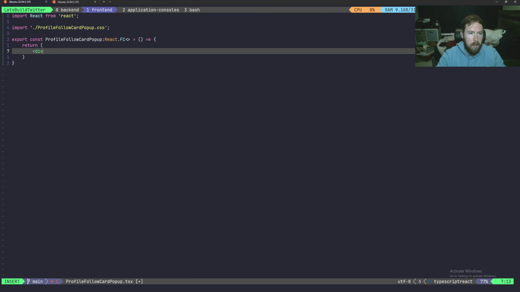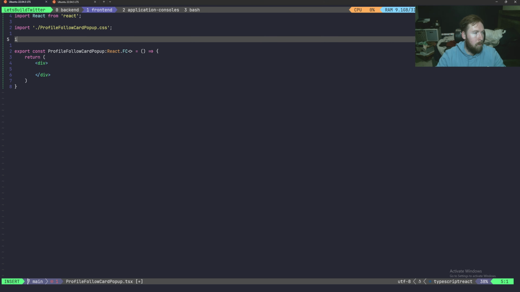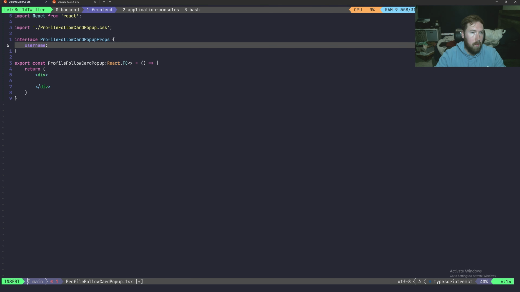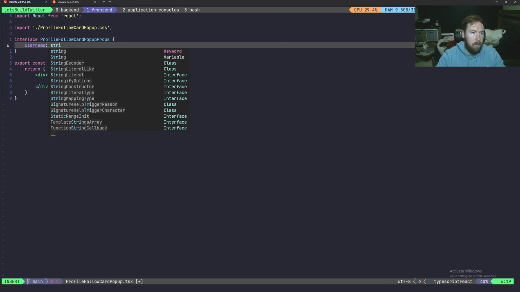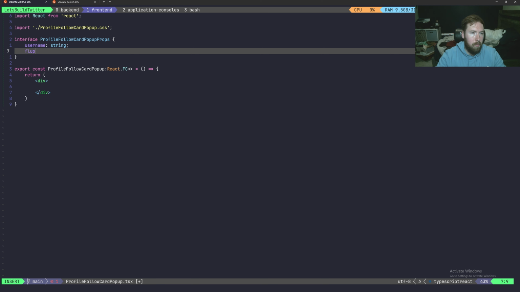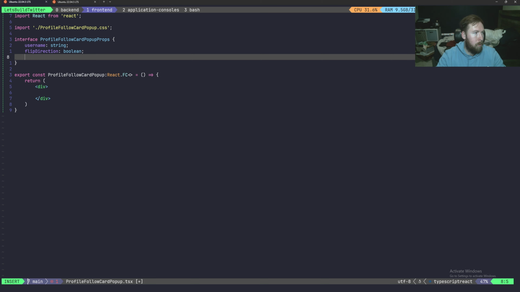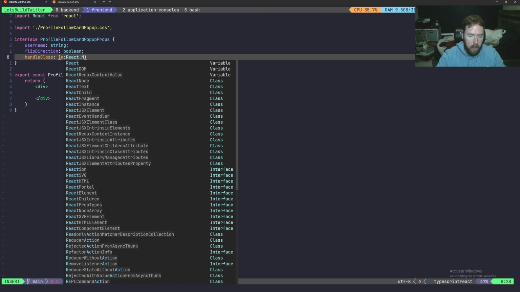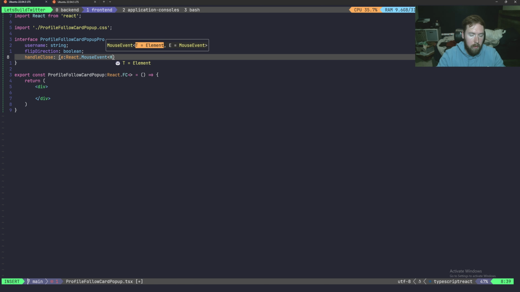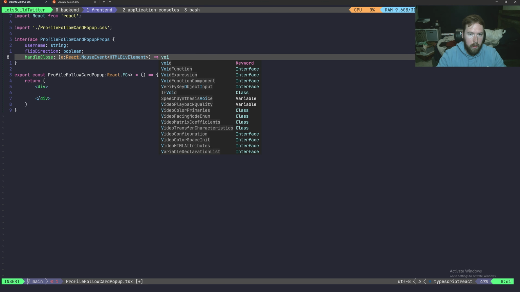I'm not going to put a class name because the class name is going to be complicated. Let's make our interface, and this will be ProfileFollowCardPopupProps. Inside of our interface, we'll have a username, which is a string. Maybe we're going to have flipDirection. If we don't have enough space on the bottom or top, we'll flip it, and then we'll have a handleClose. It'll be a React.MouseEvent on an HTMLDivElement, and then this will be void, so we can close out of this.